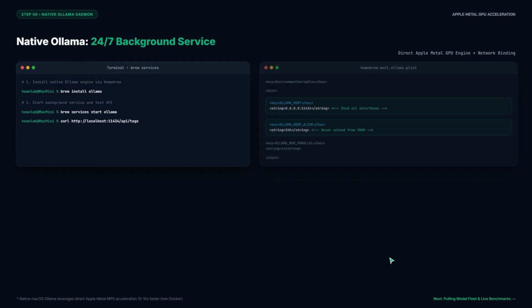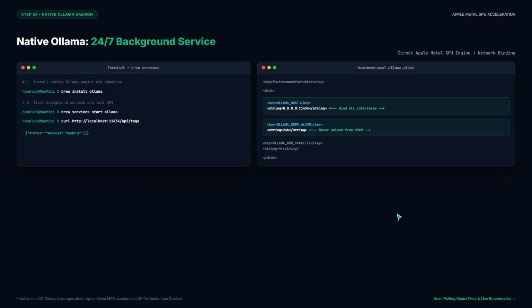We run our core AI engine, Ollama, natively on macOS rather than inside Docker to maintain direct Apple Metal GPU acceleration. After installing with Homebrew, edit the service configuration to bind to all network interfaces, and set Keep Alive to 24 hours so models stay permanently resident in memory.